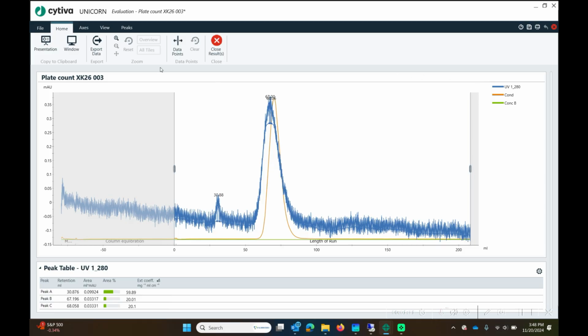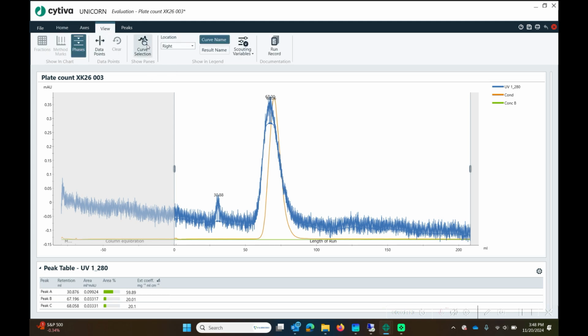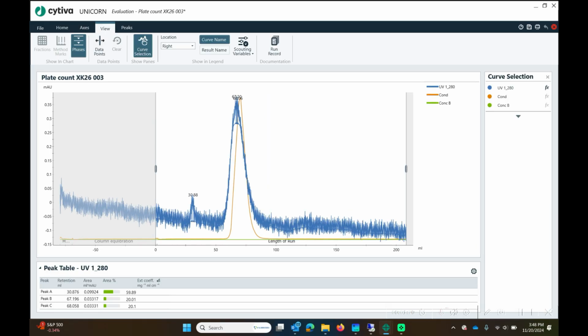And you need to have the curve selection box up, and if you can't find it, you just go to View and then Curve Selection. And what you'll notice is that there's this f of x on the side, and what we have to do is we have to integrate the conductivity peak.